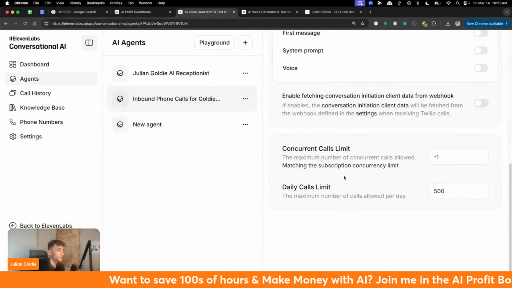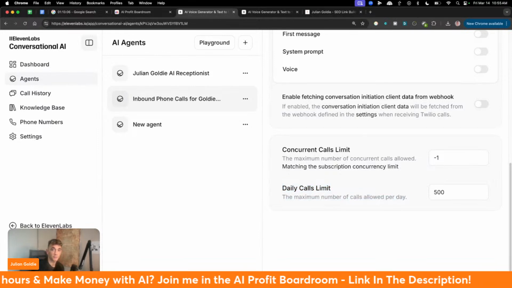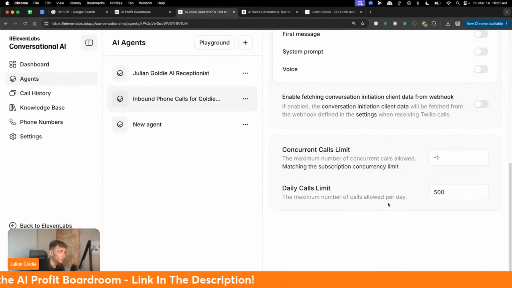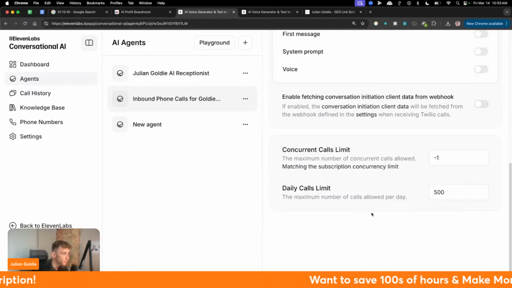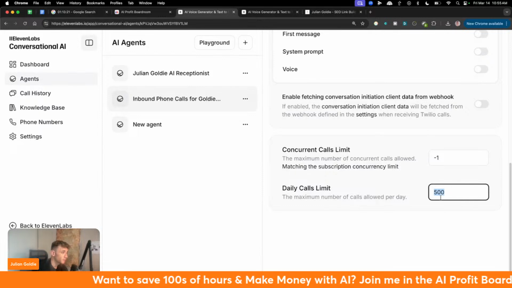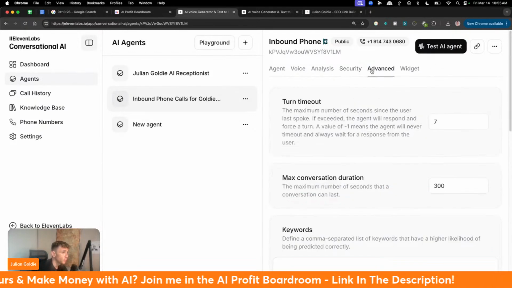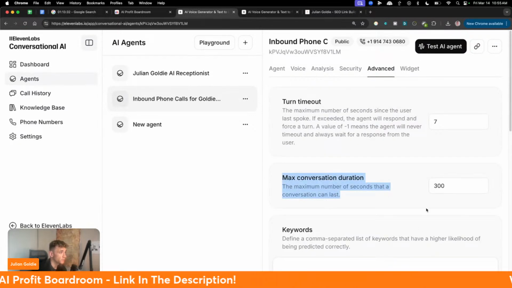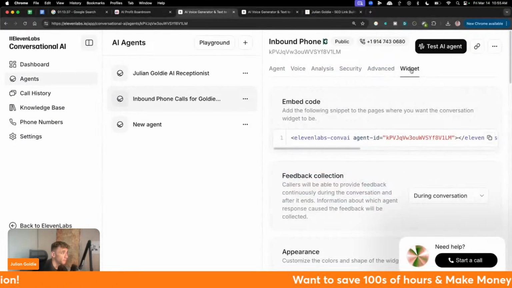One thing to note on the security is you don't want people to rinse this. In the same way people would DDoS your website, you don't want to get DDoSed on your AI agent, because you could rinse through credits on 11 Labs, which is what you don't want. So just set the daily calls limit here. I've set it to 500 maximum. If I have any problems, I'll reduce it even more, but I don't think that's going to be an issue. Then you can also set the maximum conversation duration, so the number of seconds that a conversation can last, keywords, etc. And then finally we have a widget.